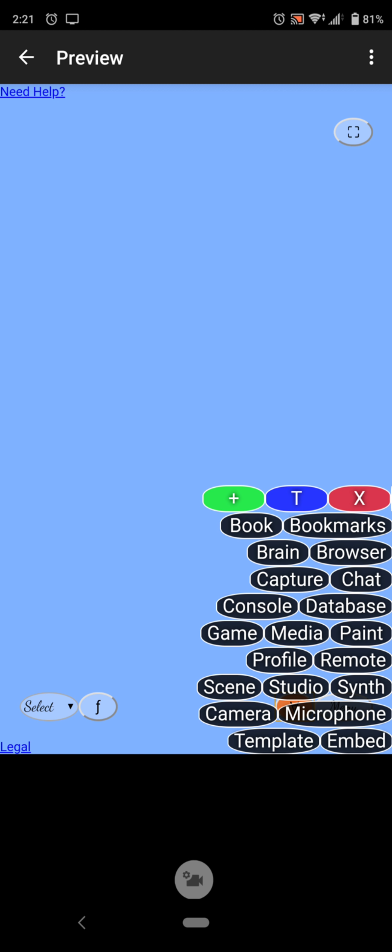Capture is a way of capturing your video. So if you want to look at yourself in the mirror, just hit capture, and then you can change the way you look. You can record different. It's got a lot of options to it.